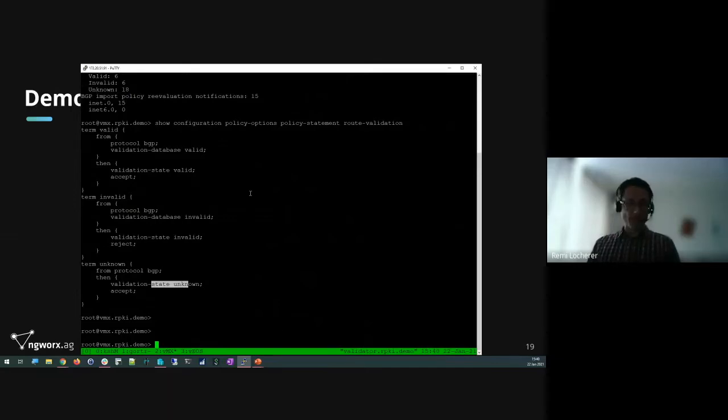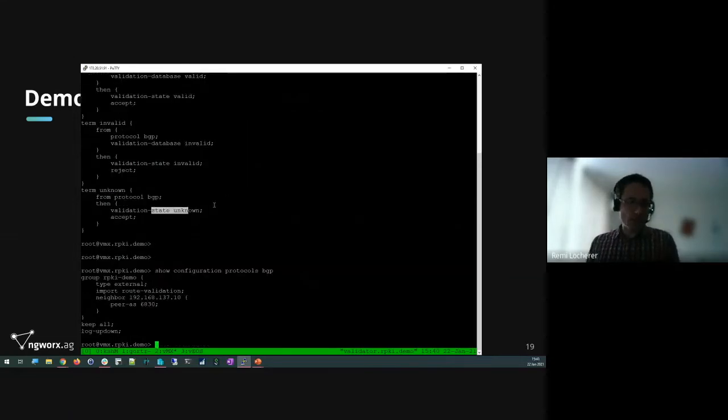And the last step then is to connect this policy with my BGP configuration. You see, for this demo setup, it's quite a simple configuration, and I only have one import policy. That's the policy we looked at. And that's how it works on Junos.